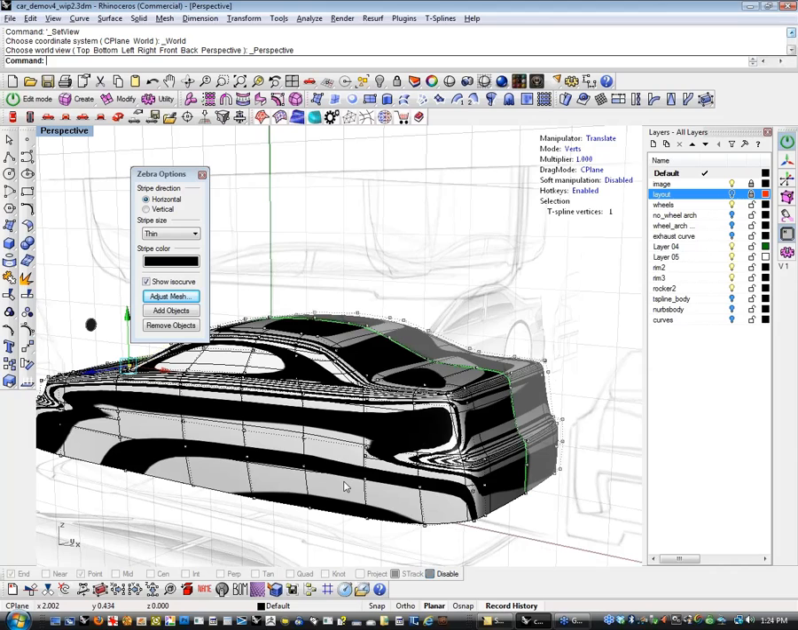Rhino's super flexible as far as it can bring in an OBJ, it can bring in an IGES, you can bring in a point cloud, you can do all that kind of stuff however you want to do it.